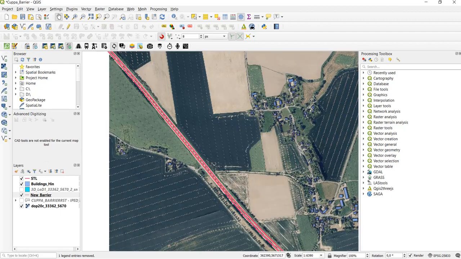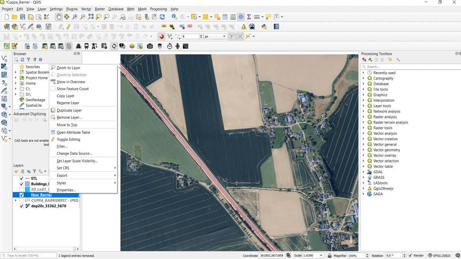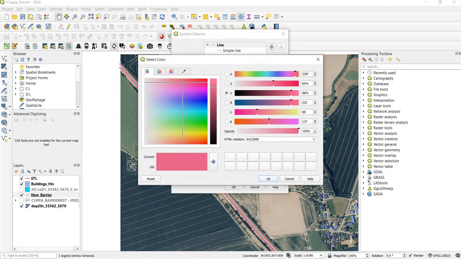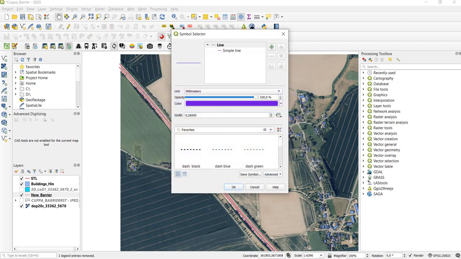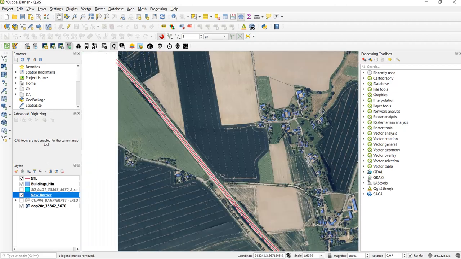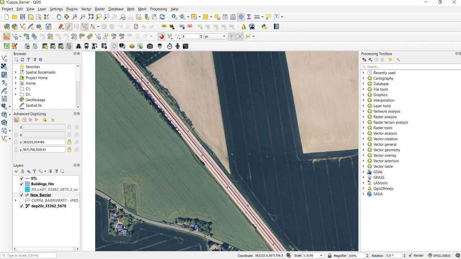Before you start digitizing, I recommend to check the styling of your new layer. I'd like to make sure that the color is well contrasting to the background, and for polylines I usually increase the line width also. And then you can start editing, click on the toggle editing pencil and create a new polyline, and then put the first vertex on the canvas where you want the barrier footprint to start.